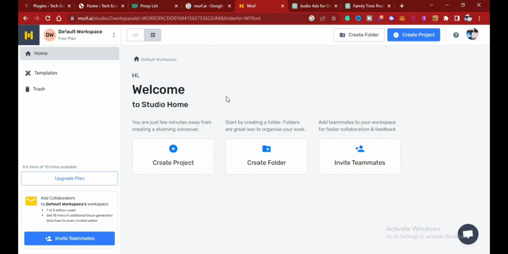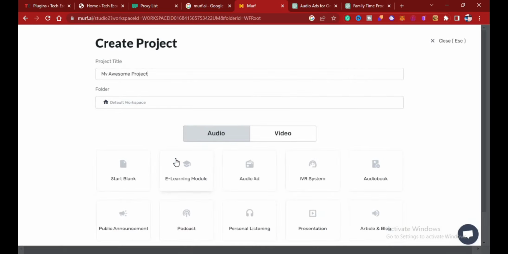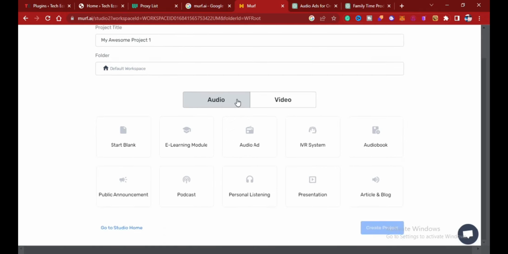So let's go into that right now. You can start by creating a project. Click here. I can name my project, give it whatever name I want. I can say My Awesome Project 1. I'm going to make use of audio, so let's create a project with audio first. We can decide to start with a blank page.